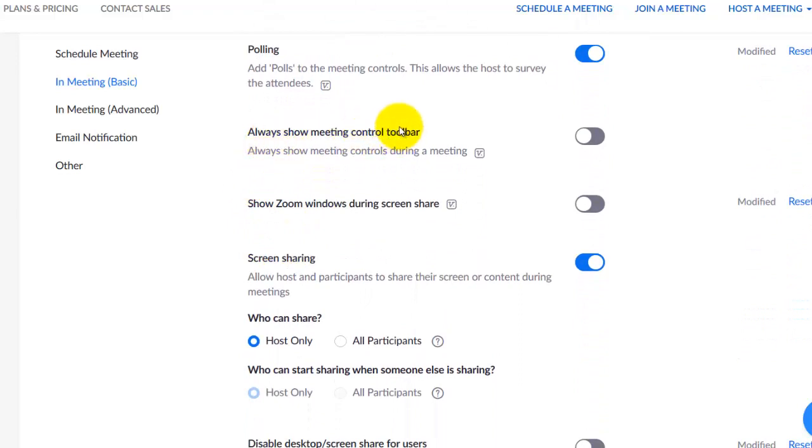Always show the meeting control bar. If you have this off, that meeting control bar will auto hide whenever you're not using it. That's up to you. Having this off will save you a little room in your Zoom session. Having this on will mean you'll always know where that toolbar is.